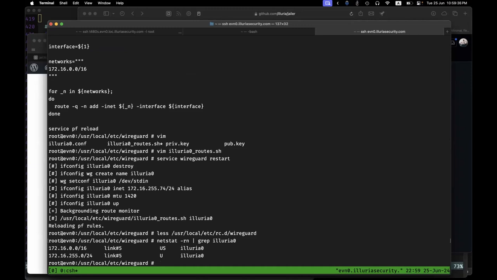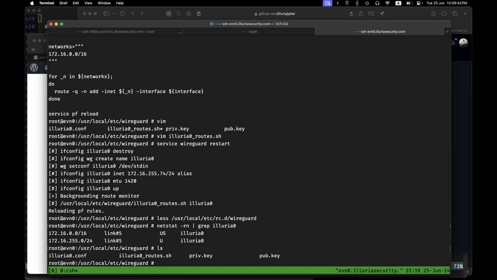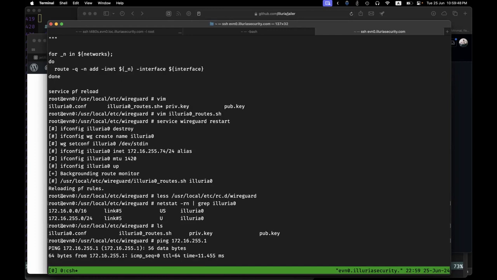The FreeBSD-ish way to go about it. You could even use devd to respond to interface up-down events. And just to confirm that the tunnel is working, there you go.